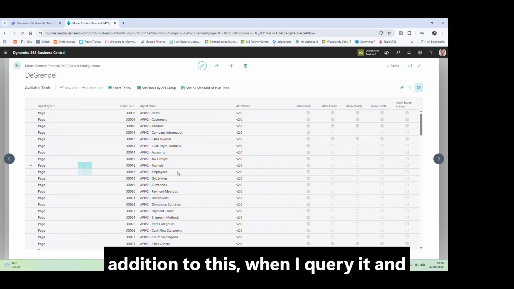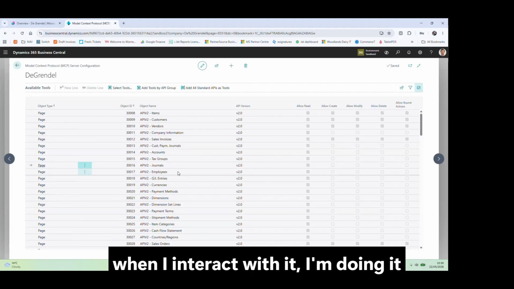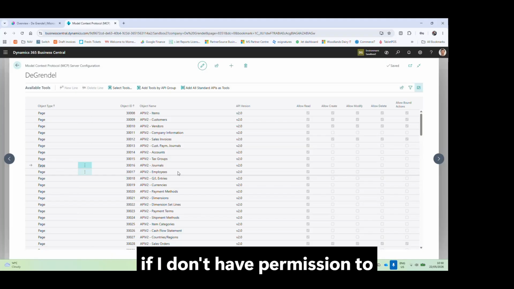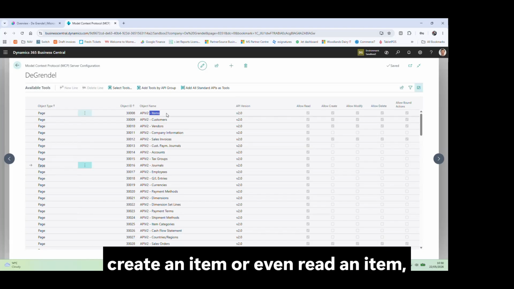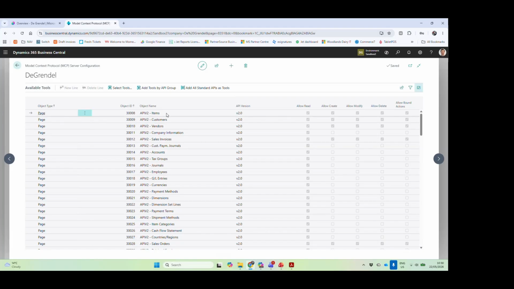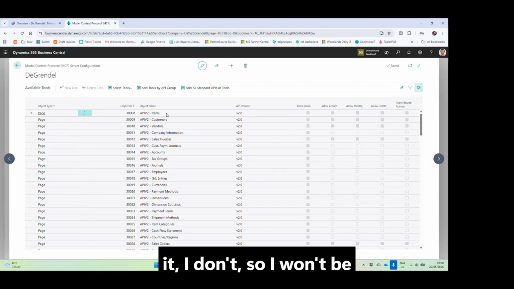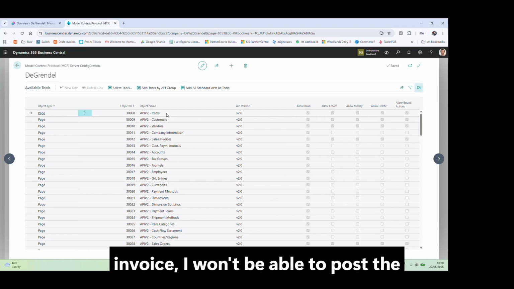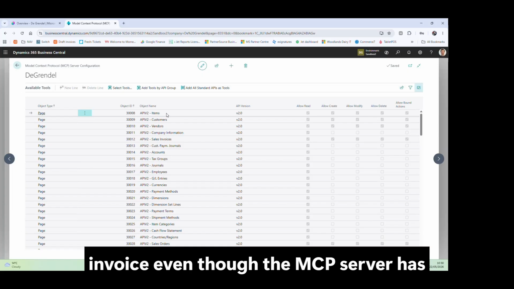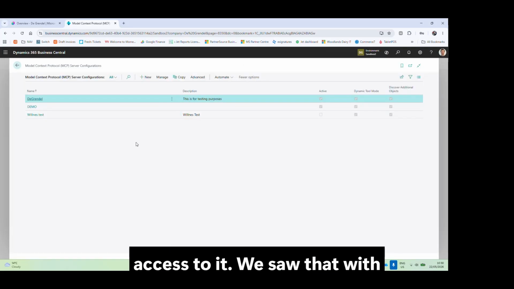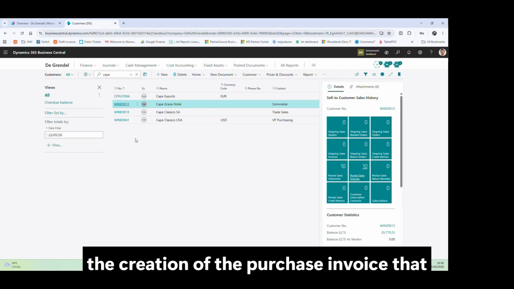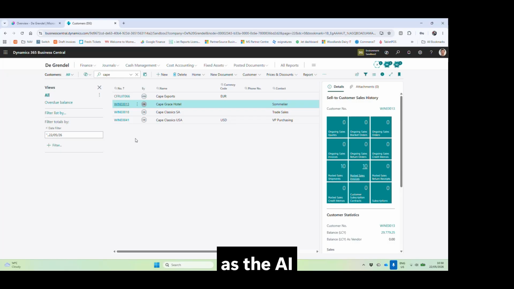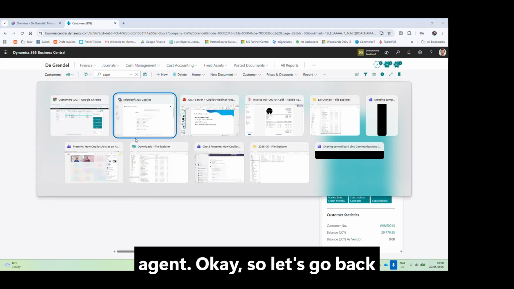In addition to this, when I query it and interact with it, I'm doing it as myself. So if I don't have permission to create an item or even read an item, even though the MCP server has access to it, I don't, so I won't be able to do it. If I can't post an invoice, I won't be able to post the invoice, even though the MCP server has access to it. We saw that with the creation of the purchase invoice: it was created as me, the user, not as the AI agent. Okay, so let's go back here.